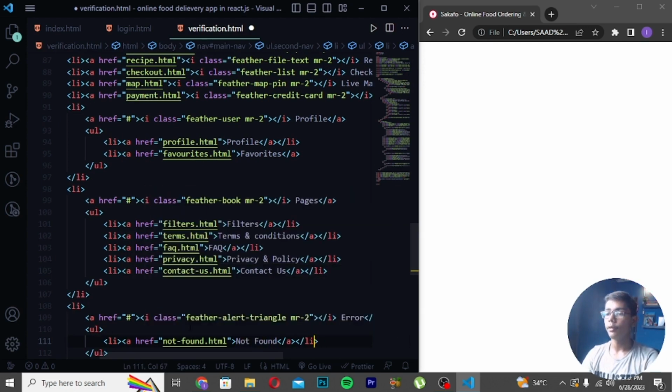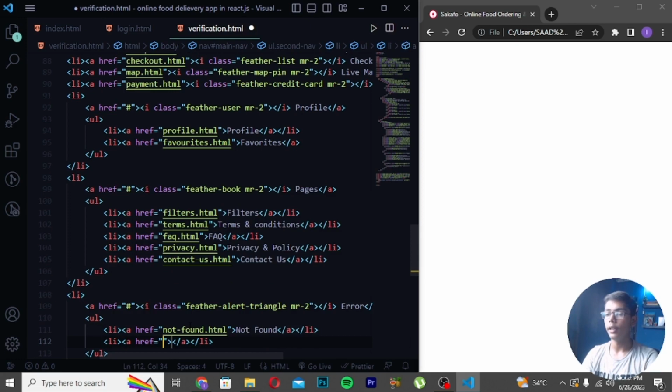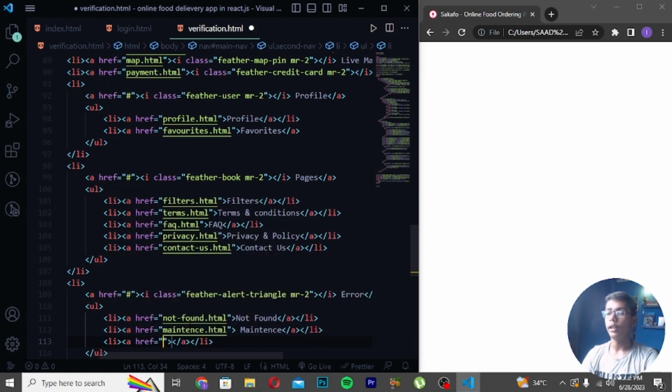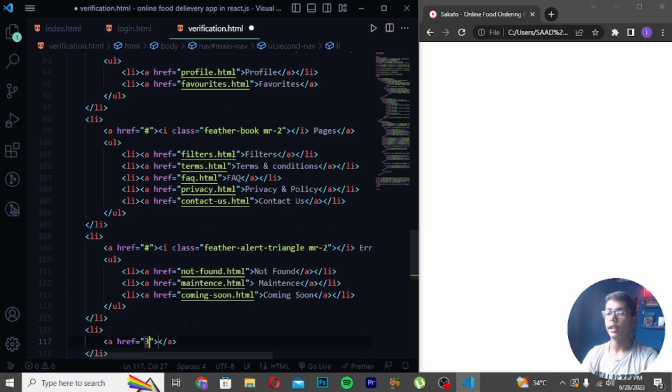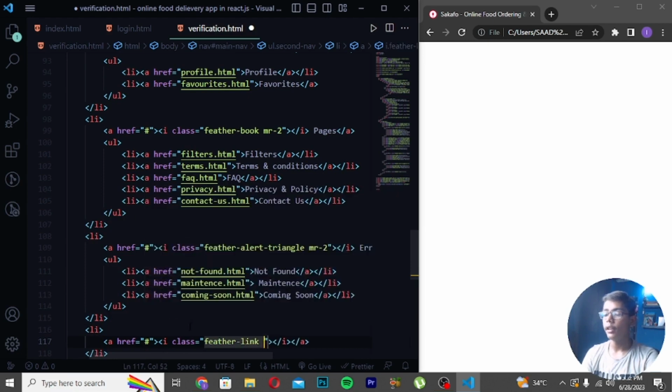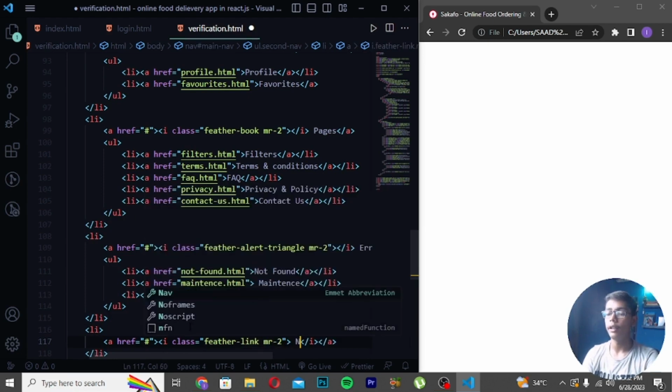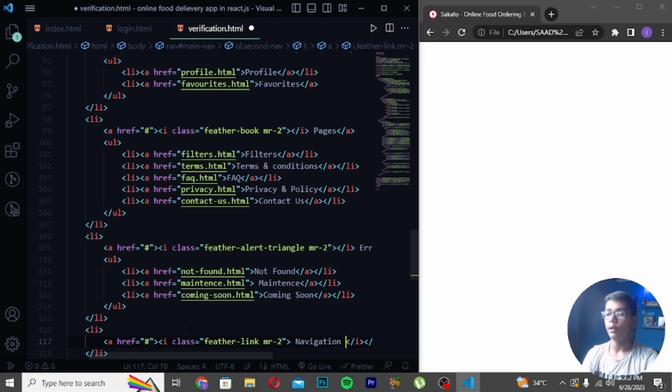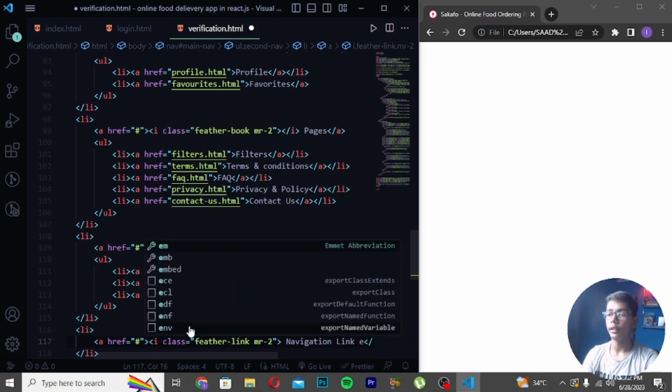Then when you've written this, you have to move down, create a tag which should be li a tag and write here Maintenance, and then give a space and write here Maintenance. Then move down, li a tag and write here Comments, and then make here an a tag which should be like Comments like this. Then move down, li tag, a tag, and write here hashtag, i tag class and write here feather link, and then write here mr2, and you have to now write here Navigation. Then here I will be writing Navigation Link exactly like this.